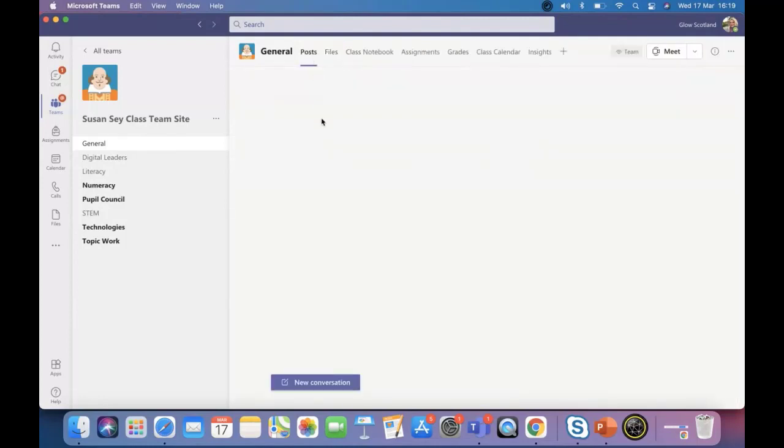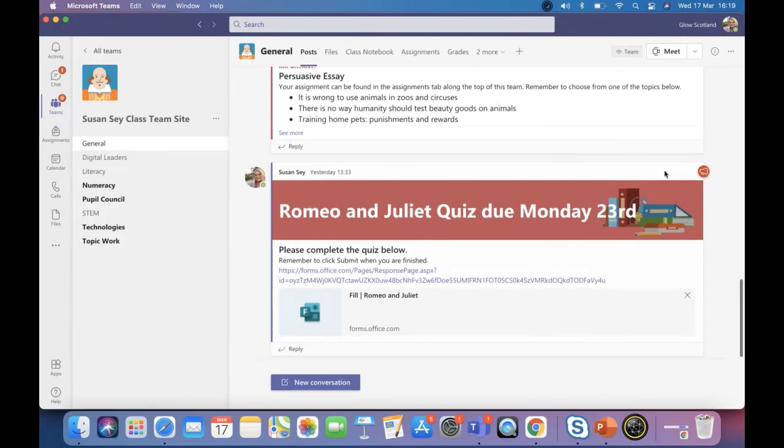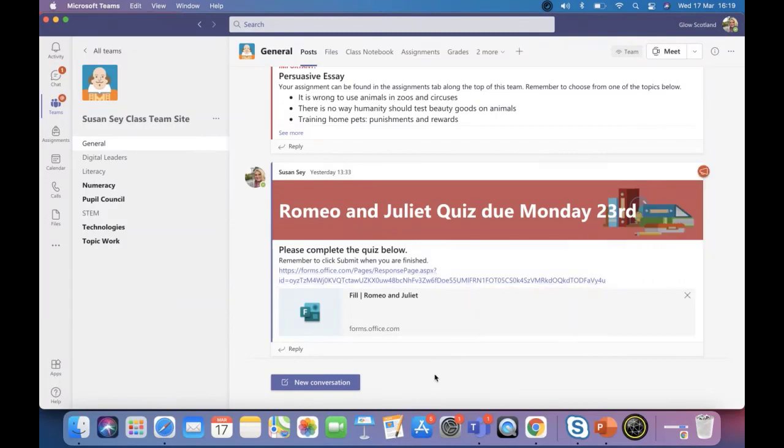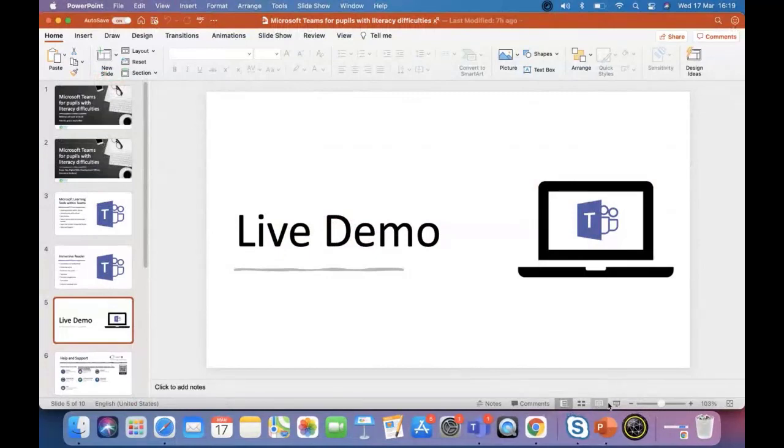We then went back into posts, and we could see how we could have our teacher's post read back to us by simply hovering over, clicking on the 3 dots, and selecting Immersive Reader. We then went into a Microsoft form, and we saw how we could access Immersive Reader to have all the questions and the possible answers read back to us. So let's pop back into my presentation.